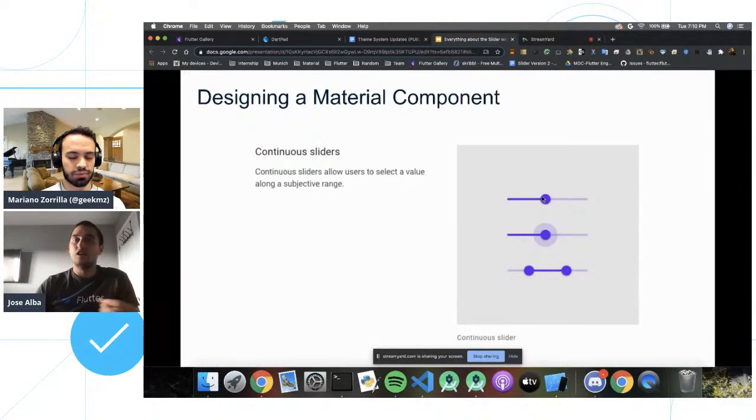Usually you'll see the slider in the settings, where maybe you have to dim the sound of your application, and this would typically be done with this slider. A lot of you have probably seen sliders in apps or websites.